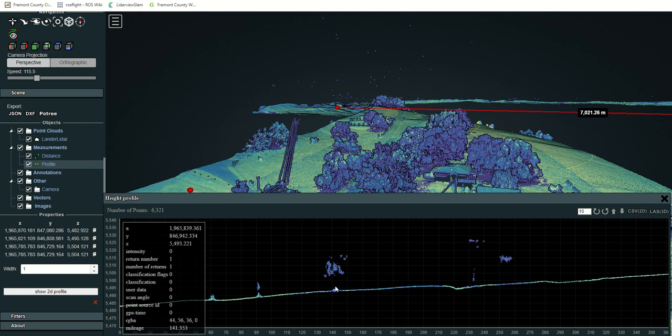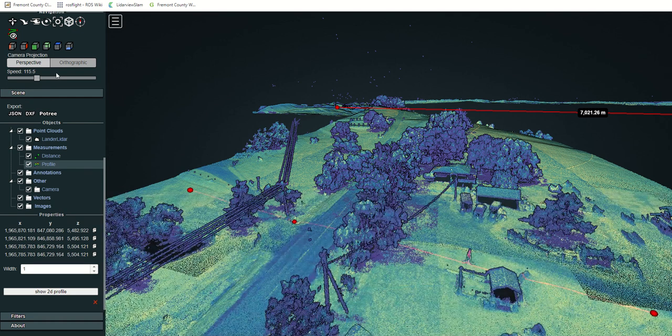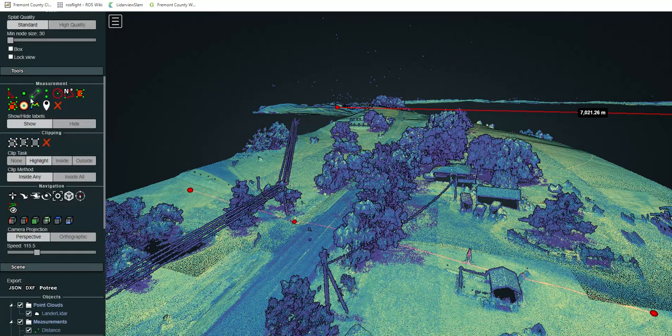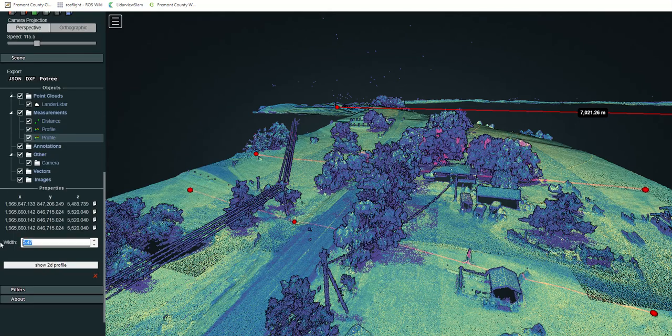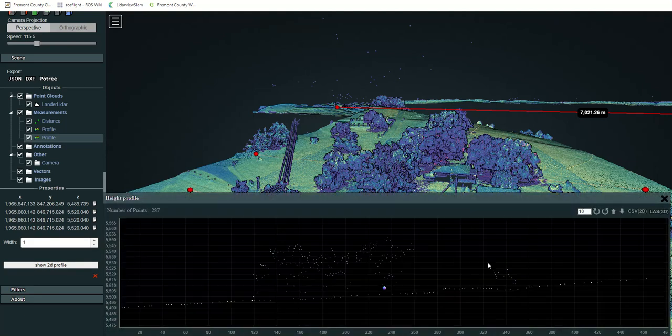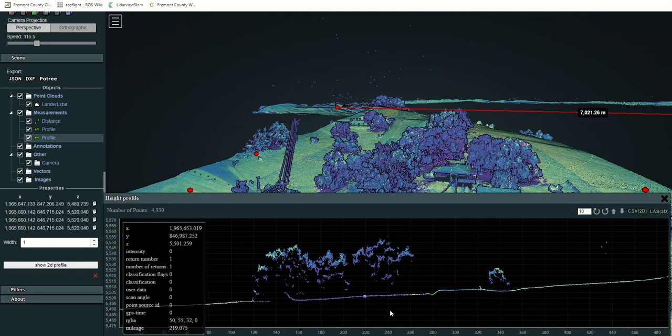So again, this is LiDAR, so you have your tree returns and your ground returns, and so in this case, say for example in the heavier vegetated area, like over here, drag and drop through your vegetated areas and see how your LiDAR performed. So take a good cross section through this tree area, and get our width set down and show that 2D profile.